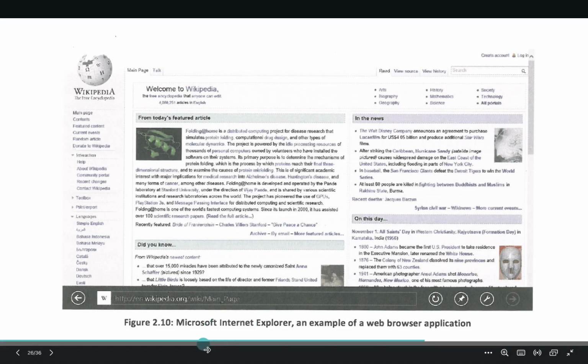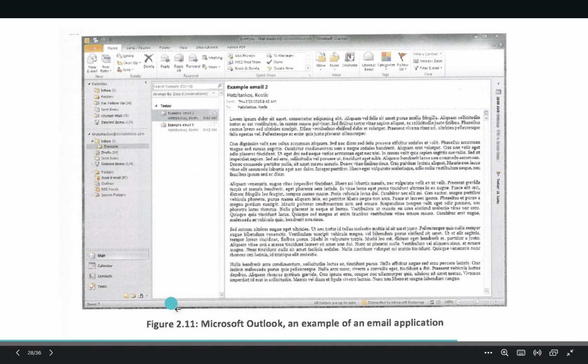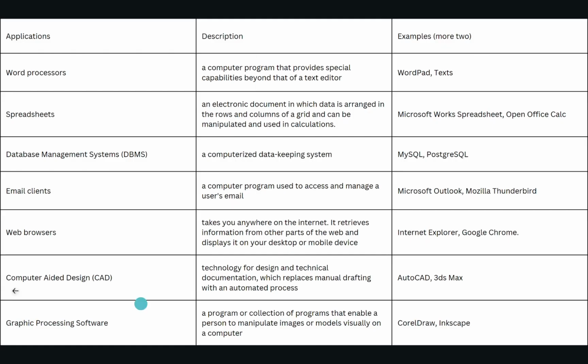So here is Microsoft Outlook, I think. Yes, the examples are a bit off. Here is the example of the email application. I messed up the places of the examples.